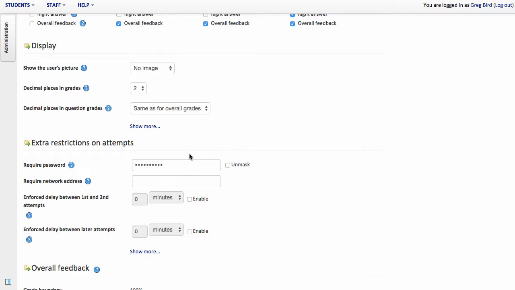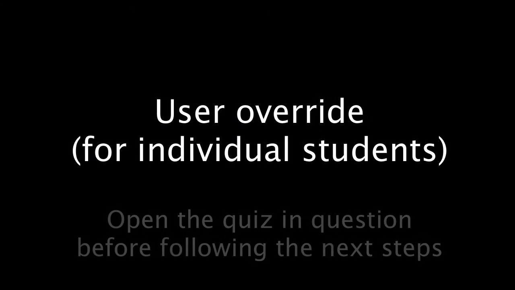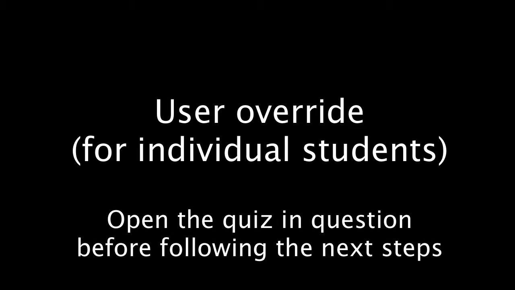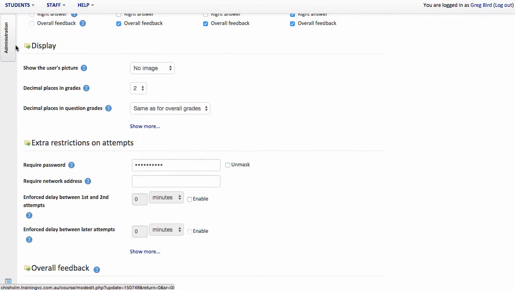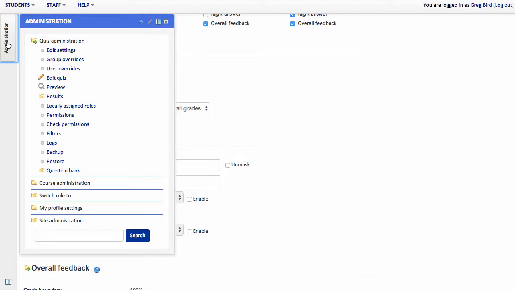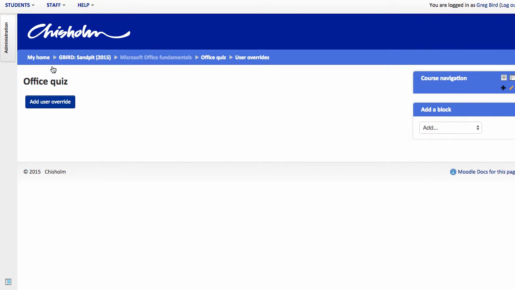Or you might wish a different password for a different group of students. This is where the overrides feature kicks in. From the administration section, click on User Overrides. This will allow you to override the setting for an individual user.